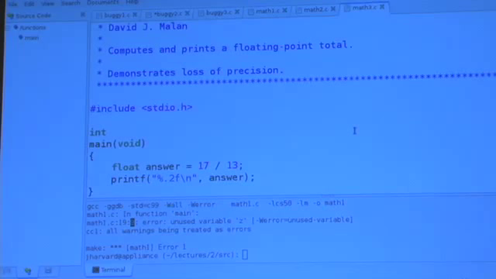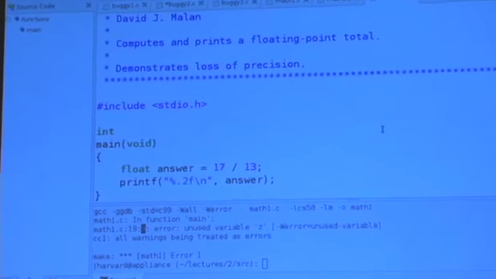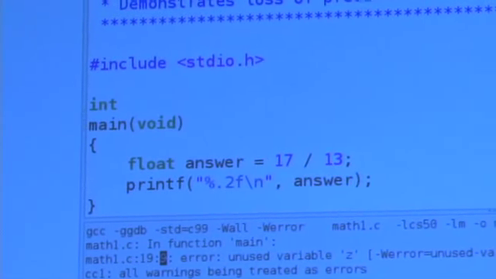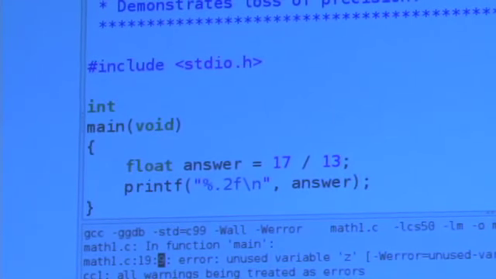I've got standard I/O for the sake of printf, int main void, so that's boilerplate. And now I'm doing float answer. So a float, just as a recap, how many bits is it? It's 32 bits. It's not the biggest possible floating point value, but 32 bits is still a lot. Surely we can represent something as relatively small as 17 divided by 13, which should be 1 point something. You would like to think that 32 bits is enough to represent the number 1, give or take.